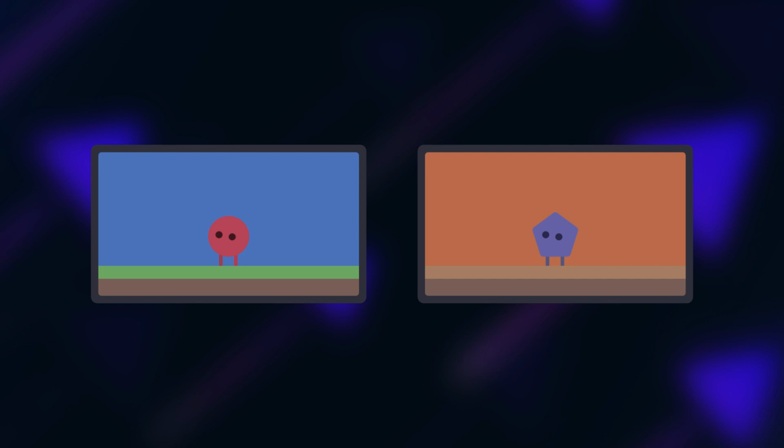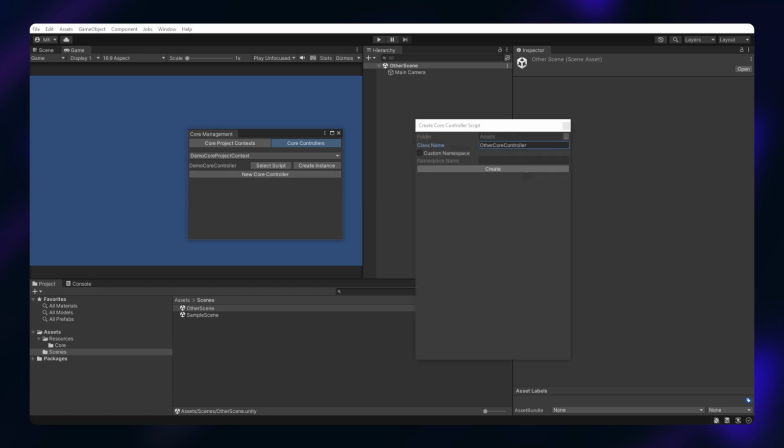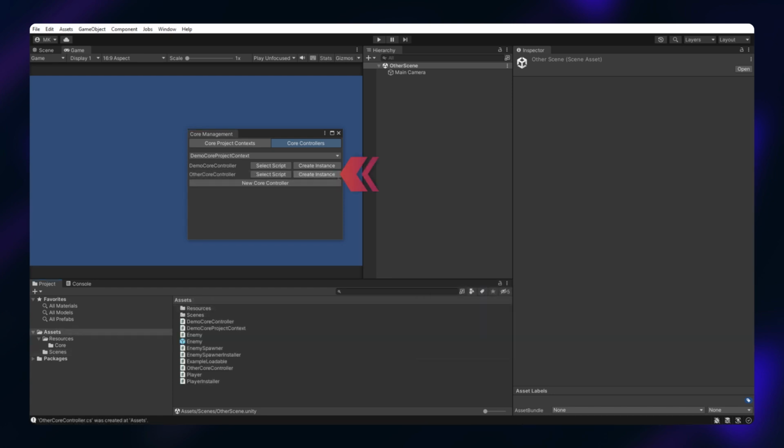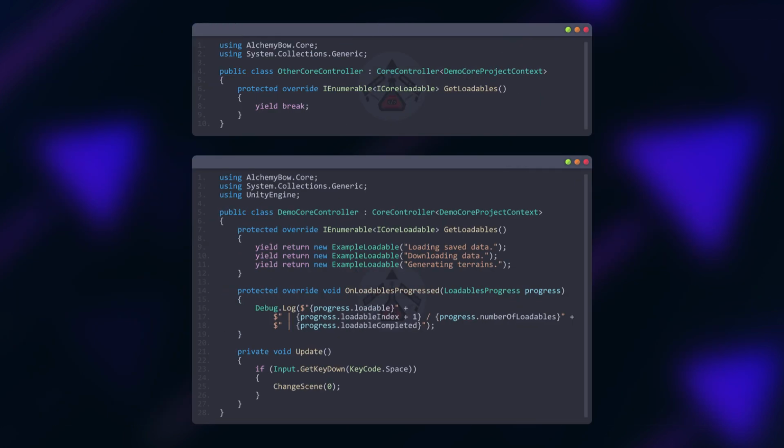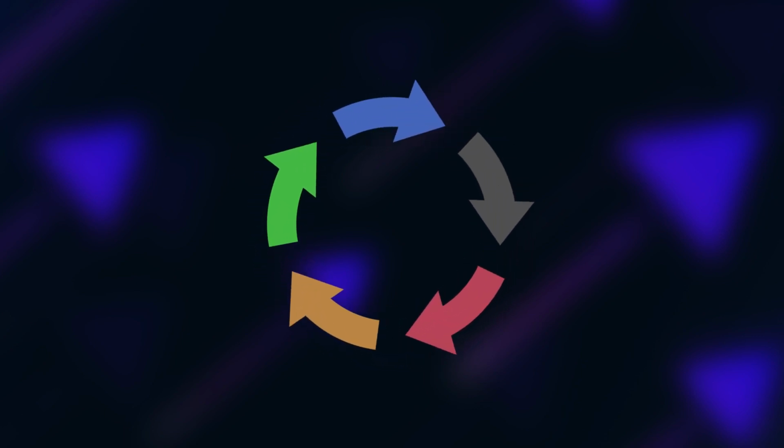Next, let's consider an example where scenes are completely different. We have several options. We can use the same controller, extend it, or create a new one. Let's try the last option. Start by creating a new scene. Then, open the core management window again and select core controllers. Click New Core Controller, update the fields as you like, and create. Now, click the Create Instance button and save the scene. So now, we have two different controllers that are able to implement completely different logic, but share the same project context, including loadables.